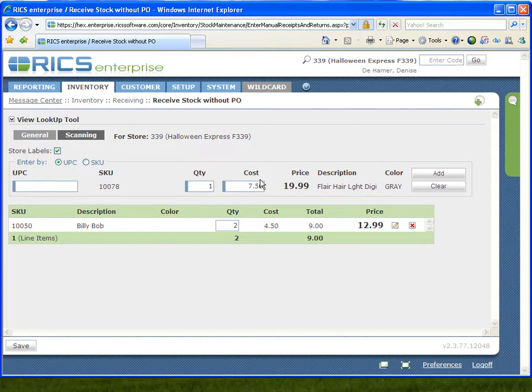Note: if you need to review what item was just scanned, it will be at the top of the list unless that SKU has previously been scanned. If that SKU is previously scanned and is already an existing line item, it will update and add to the quantity on that SKU line.